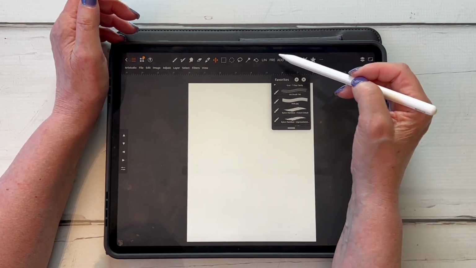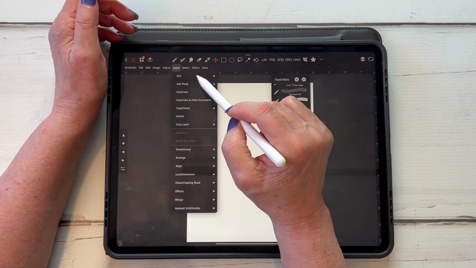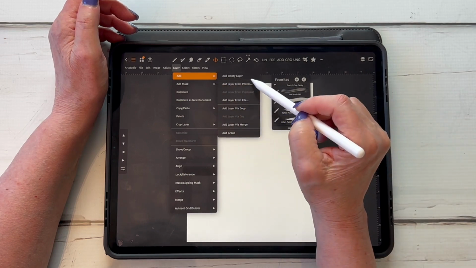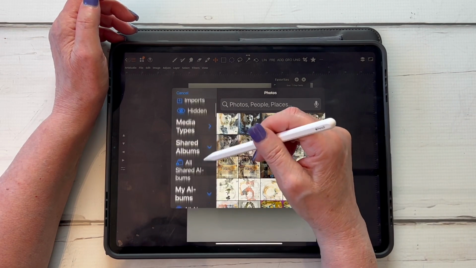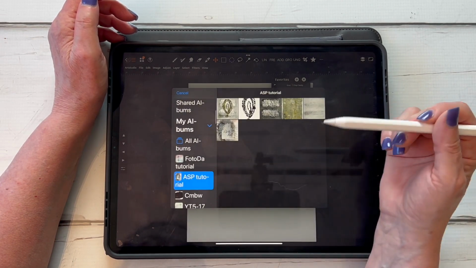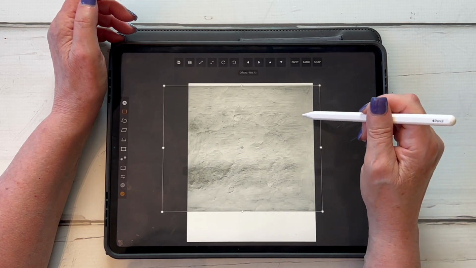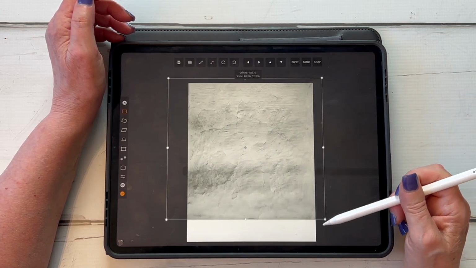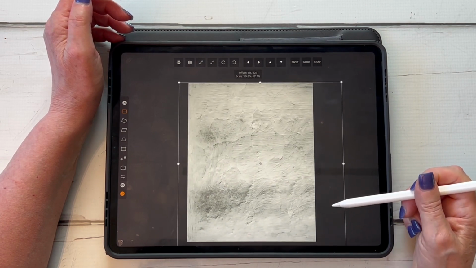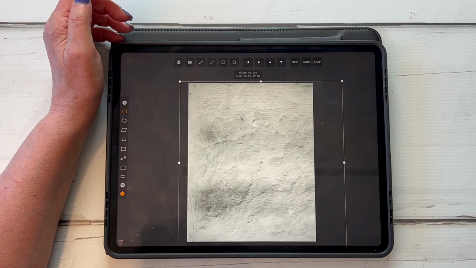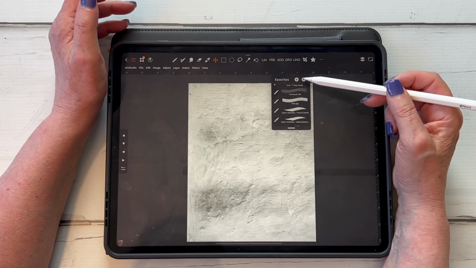Well, first thing we're going to do is we're going to go up here under Add. You can also go up and under Add here. Add a layer from the photos. And I have made a little folder. And we're going to add this image here. This is just a picture of a wall or something. And I've made it a black and white, and I use it for texture quite a bit. It is just a gray, black and white background.